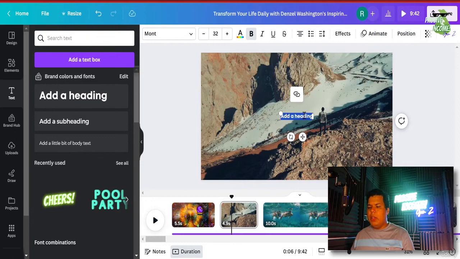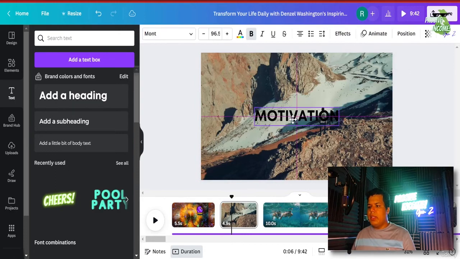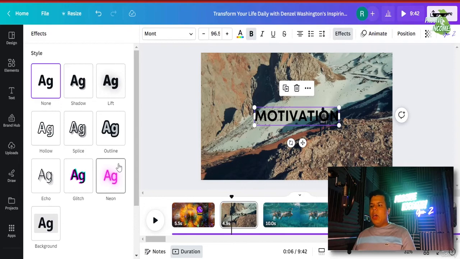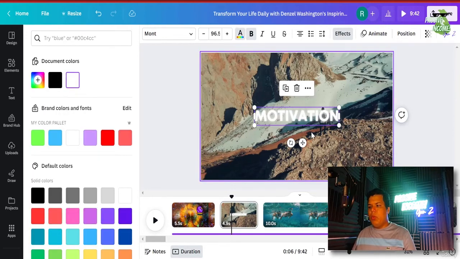So I've added the heading here. Let's just say, for example, you want to say motivation, right? Now this is a good thing to do, especially at the beginning of the video. Now you can grow this, make it bigger. Let's just put it at the center. And right here, you can click on the effects. If you like the neon effect, you can select it, reduce the intensity if you want. And also you can change the color, for example, to white.